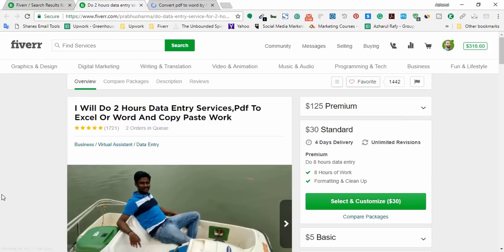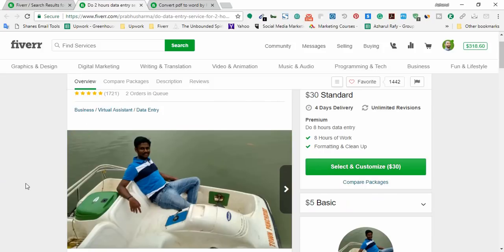Okay, so in the title, the person described the services he has been providing: "Do 2 hours data entry services, PDF to Excel or Word and copy paste work." So he will provide data entry services, PDF to Word or Excel and copy paste work. And he has 1721 reviews, 2 orders running. I mean 2 jobs he has been working on right now from this single gig.